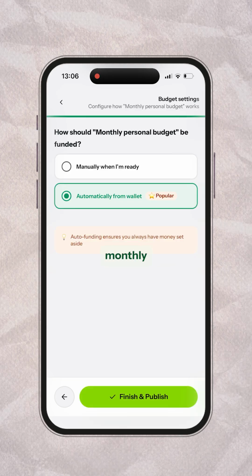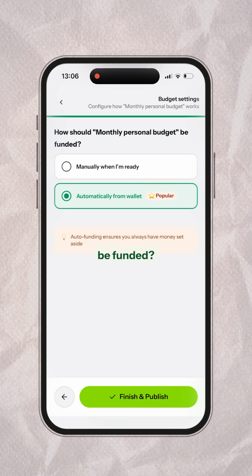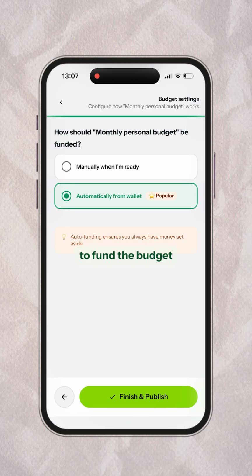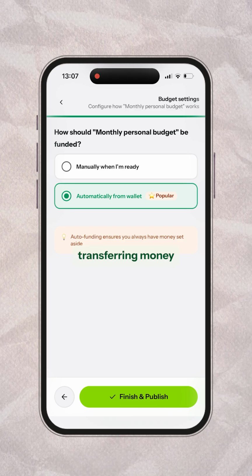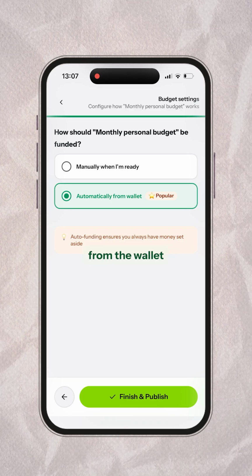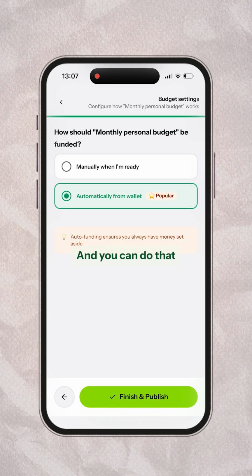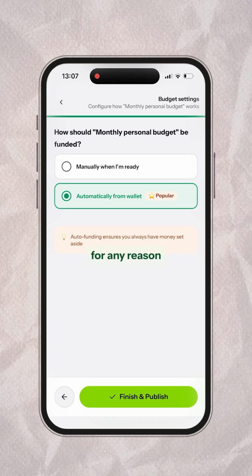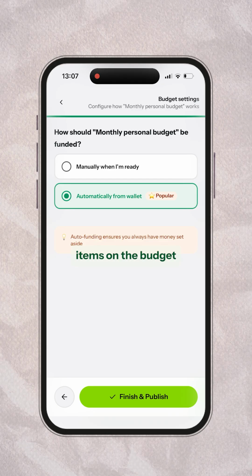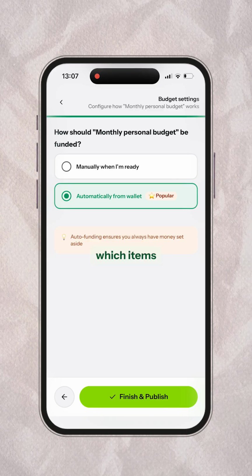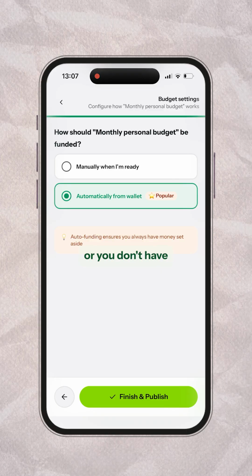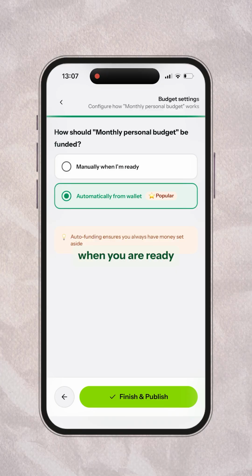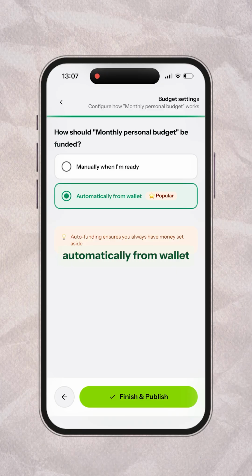Next, how should monthly personal budgets be funded? Now, you can either fund a budget manually or automatically. To fund a budget simply means transferring money from the wallet into the budget, and you can do that manually when you're ready. If, for any reason, let's say you have many items on the budget and you want to be able to choose which items get funded, or you don't have all the money that you've budgeted yet, then you can select manually when you're ready, or you can select automatically from wallet.